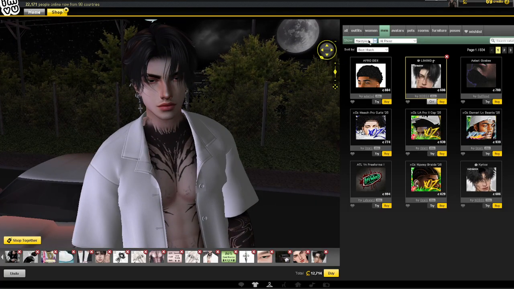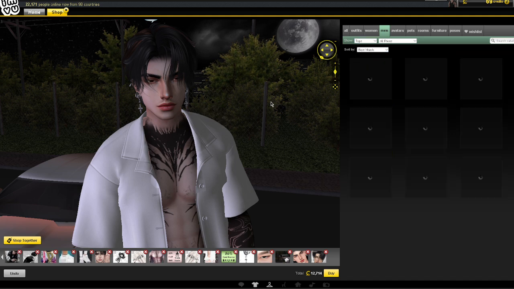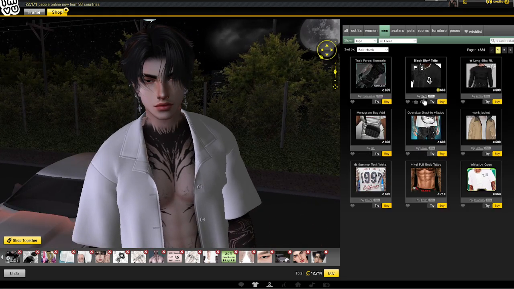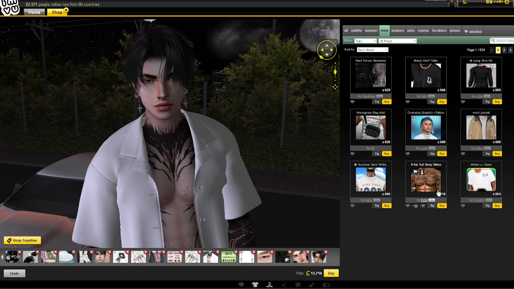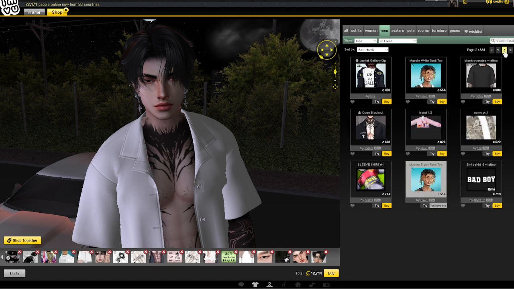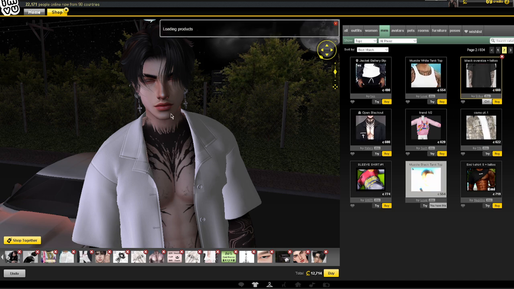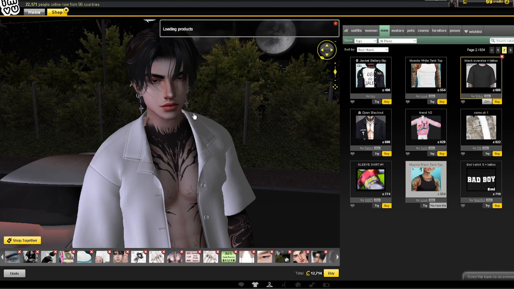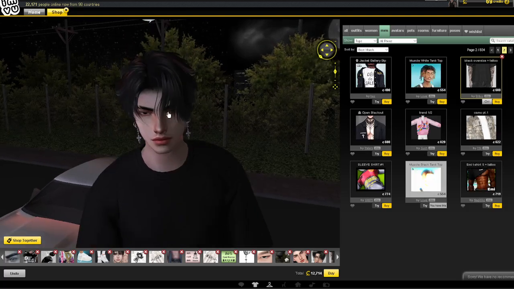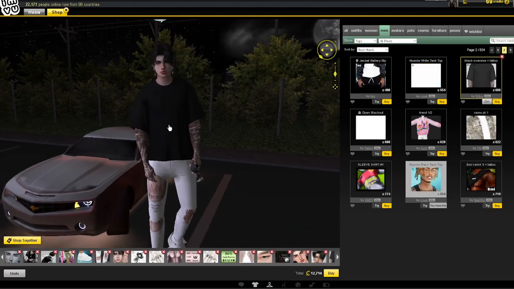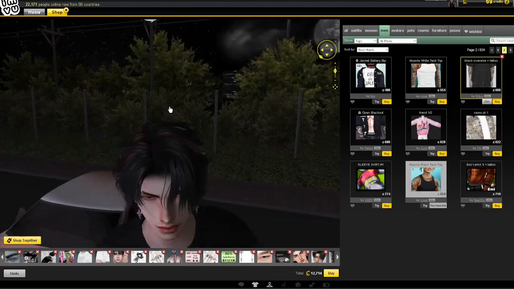Then after that you can change your clothes. Go to clothes and then I see a good top for you. I think this top looks good.